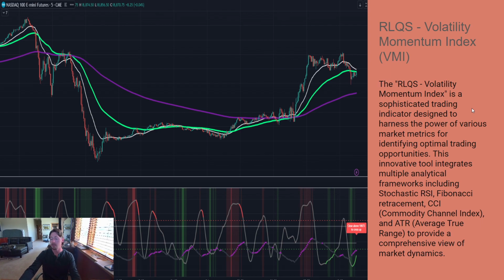So anyway, this innovative tool integrates multiple analytical frameworks, including several momentum oscillators, Fibonacci retracements, overbought, oversold indexes, volatility measurements, all into one comprehensive view in one single oscillator. I have also overlaid an ADX onto it, which is optional. You can turn this off if you want. I'll go over ADX later on. Right now we're just going to focus on the oscillator itself.